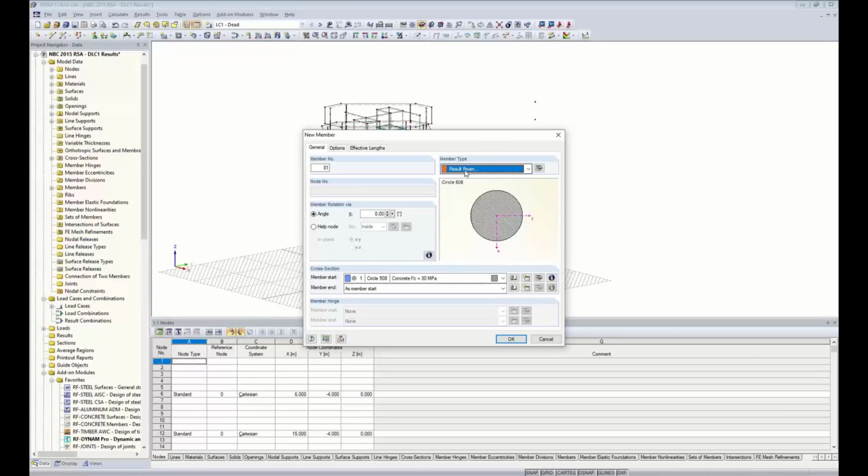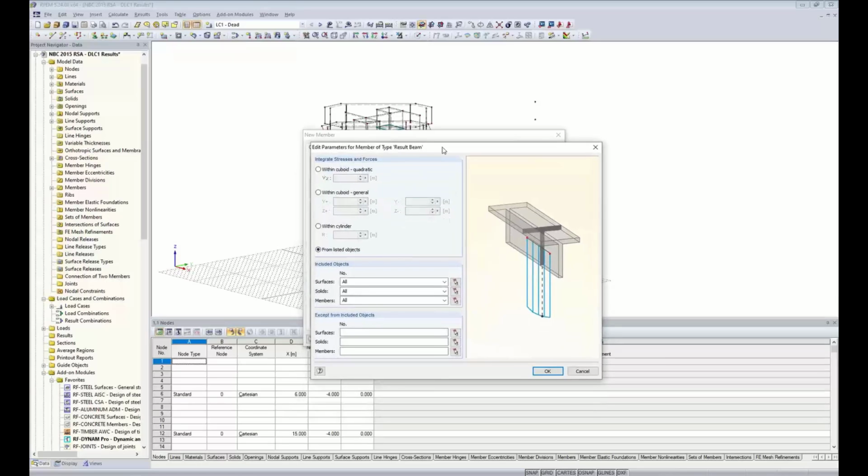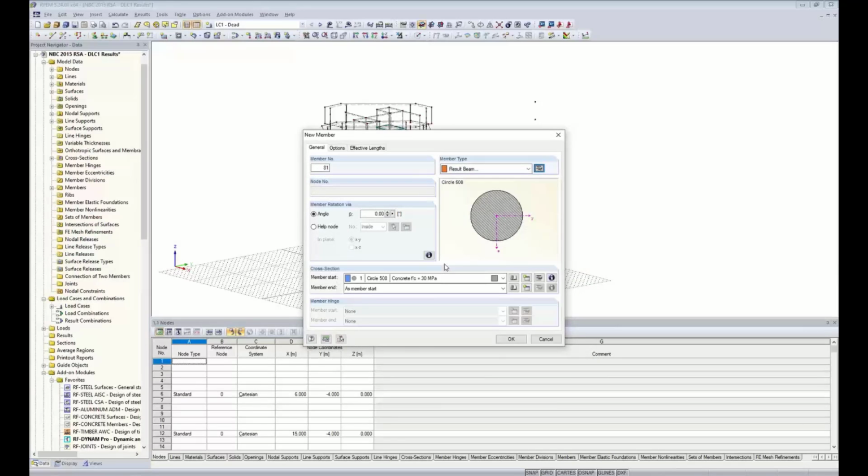So result beams are very special because what we can do here, if I go under my detail settings, is I actually can sum up the results within a certain area, or in our case today, from listed objects. So what we're going to do here is to sum up the internal forces, the stresses of our entire structure, and we're going to represent them in a beam type format. And this will make sense as we continue on, but the included objects here will be all surfaces, all members. I don't have any solids for this example, but it doesn't matter. We can just leave this as all as well.